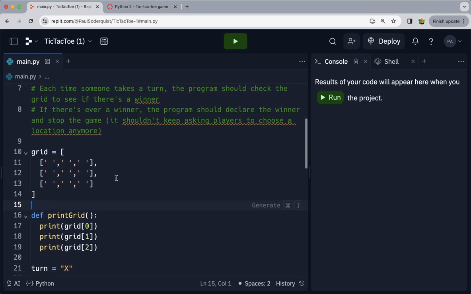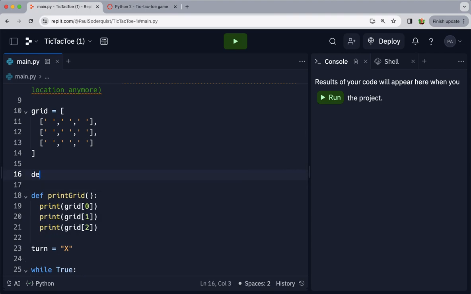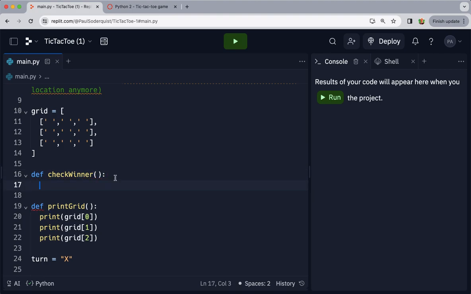Okay, let's write the check winner function. You can put it up here by the print grid function. So def check winner. Now there are 8 ways you can win tic-tac-toe. If you have 3 in a row in the first column, the second column, the third column, if you have 3 in a row in the first row, the second row, the third row, or if you have 3 in a row in a diagonal, and there's 2 diagonals, right? So let's just write out all those possibilities so we don't forget any of them.